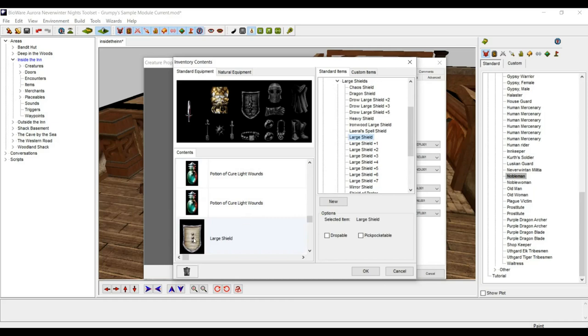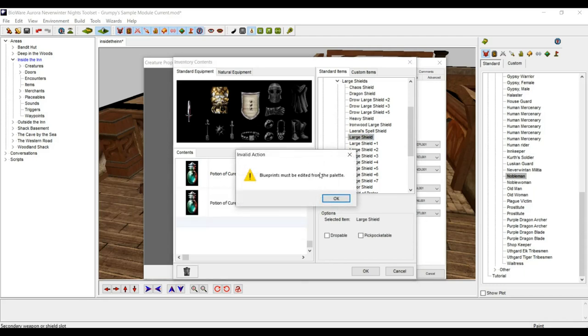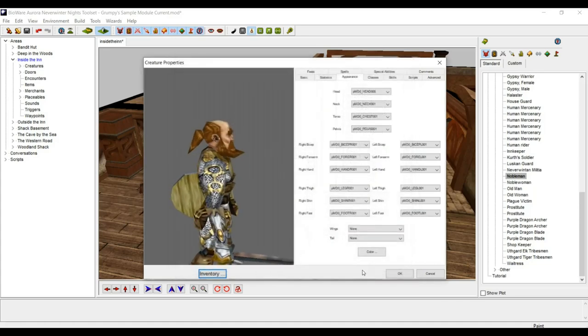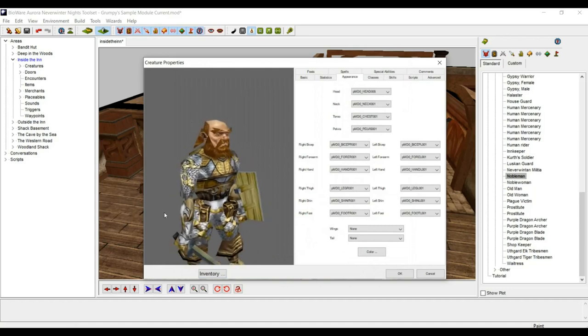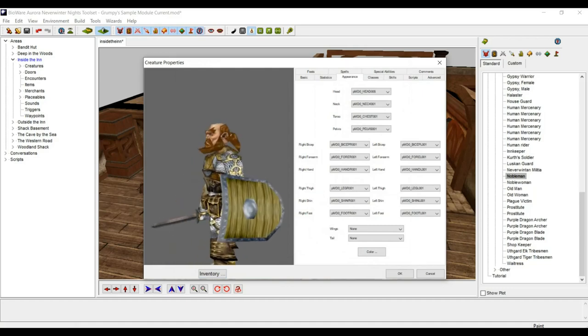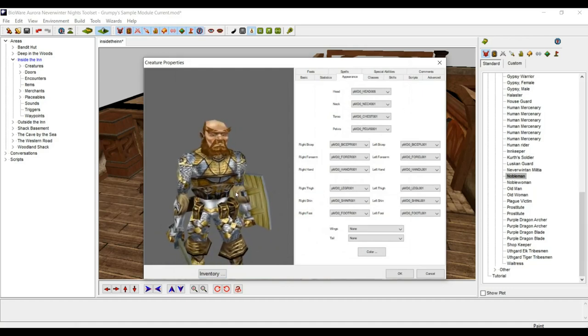Just a plain old shield. Okay, it's not going to let me mess with that. Okay, so there's our dwarf. Okay, that's the worst looking scale mail ever. We will talk later about the community expansion pack and the graphical improvements.